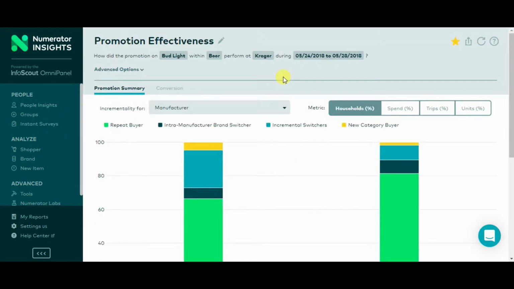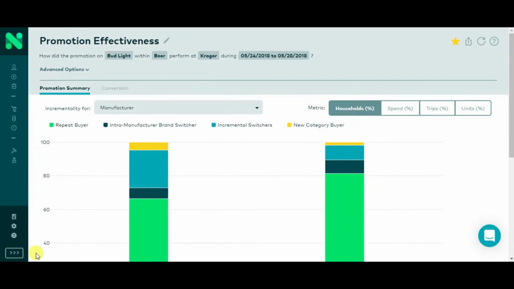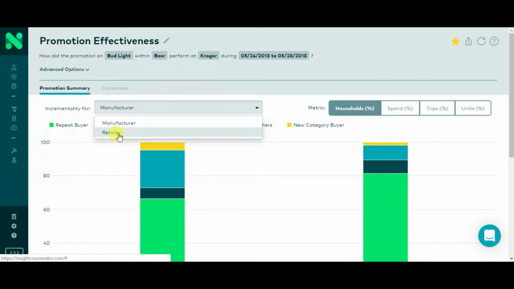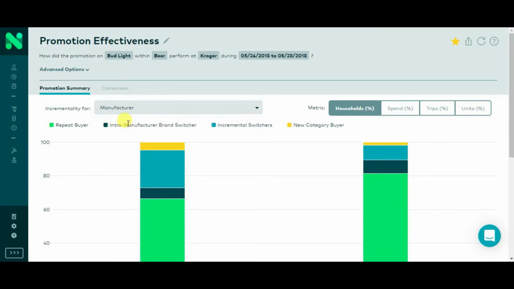Okay, so we have our report back. There's a lot of different information in here, so we're going to go step by step. First thing I want to do is I'm just going to minimize this simply so that we have a little bit cleaner picture because there is so much to look at with this report. Now, we have incrementality that we can look at for manufacturers or retailers. We're going to start with the manufacturer.